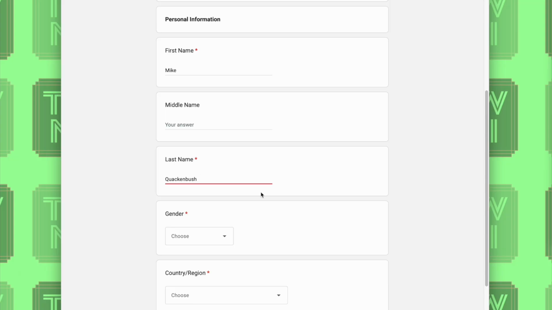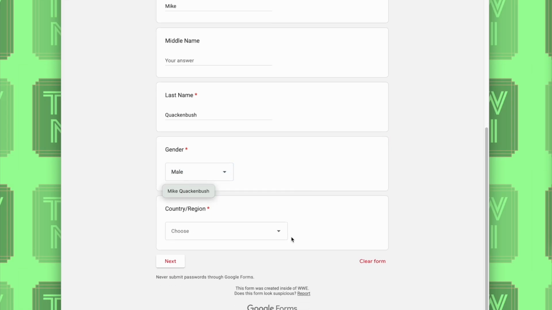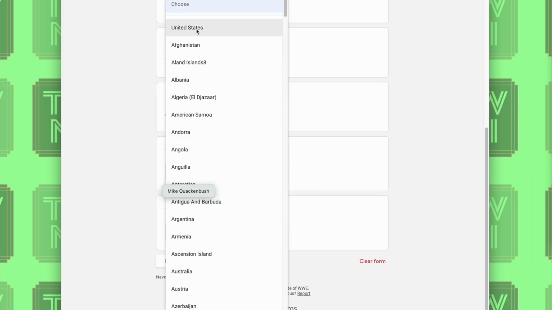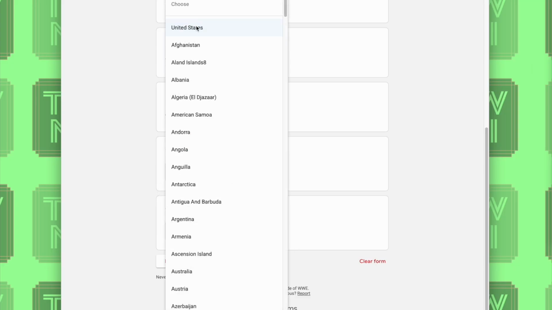What is your gender? What country or region do you hail from? United States is at the top of this list here, which is very convenient. Later on in the process, it's not. You got to scroll all the way down to the letter U to find it. But of course, if you're not from the United States, you need to put your country of origin in.